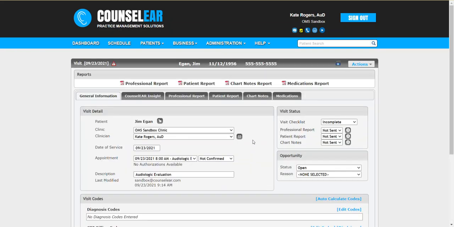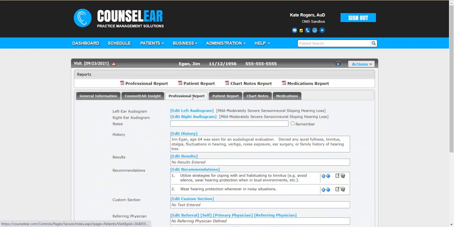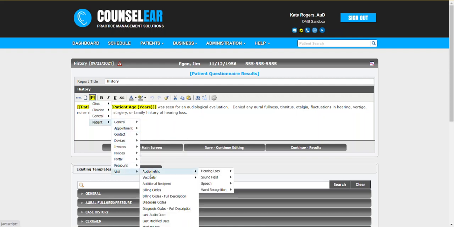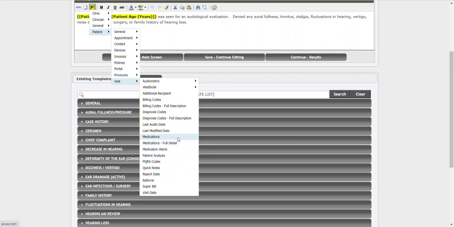Now let's say we want to build this language into our professional report. We want to build this into our chart note, right? There's maybe different purposes for this. So let's jump to the professional report first. So for example, maybe in the history section, you want to have the medications that you tracked. Now, you can go in and type some language in and grab the placeholders that are specific to medications, right? There are three.